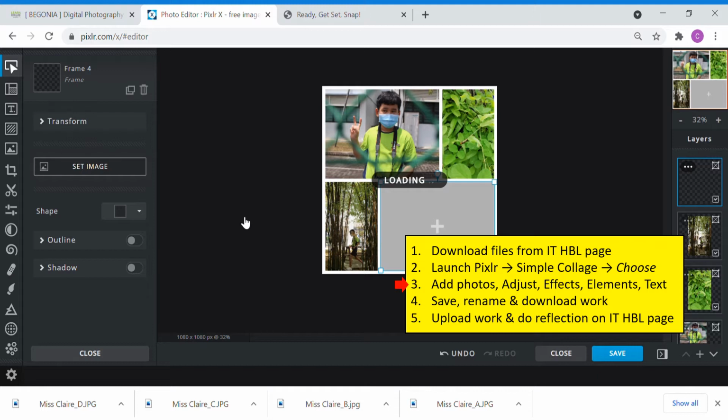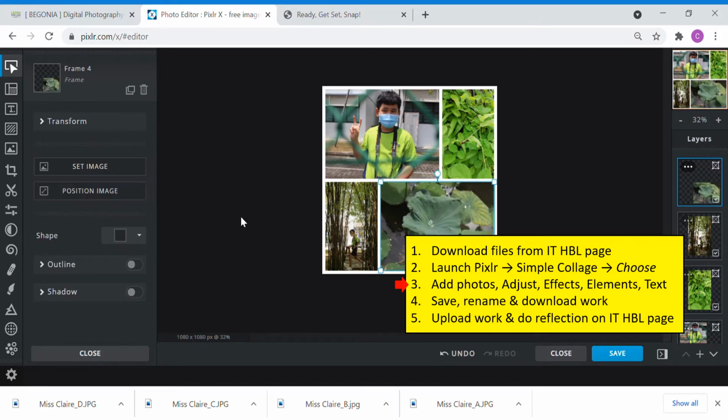Alright, great. So I'm all set. You notice that once I've added all my photos in, all the empty layers are now filled with pictures as well. Okay, so now we're going to move on to the very first step of photo editing. Now that our photos are in, we're going to adjust the pictures. Okay, so everyone, please go to adjust and filter.